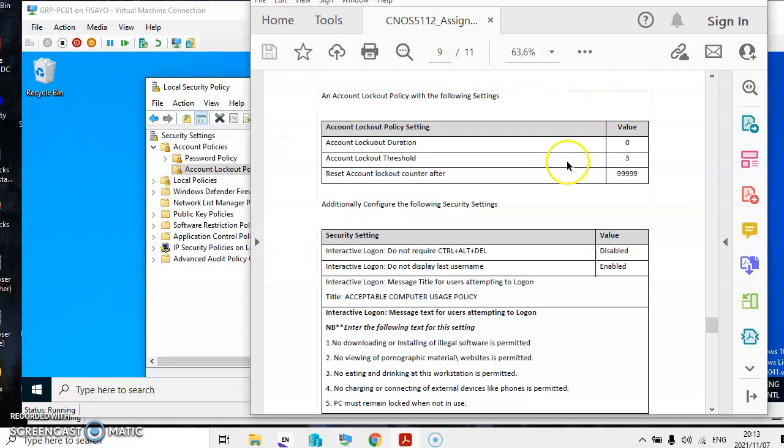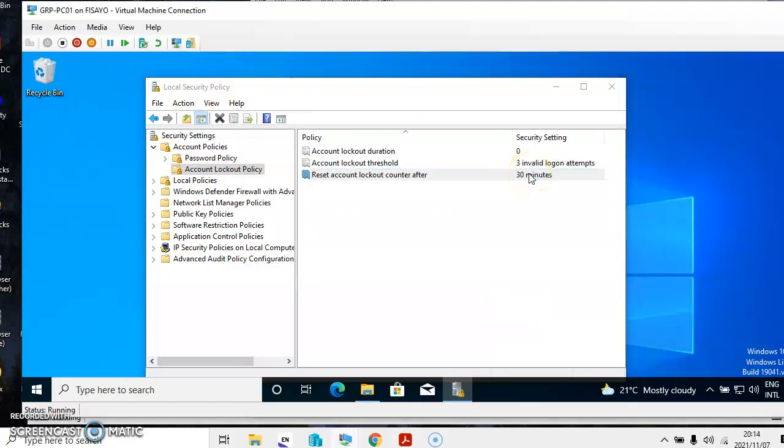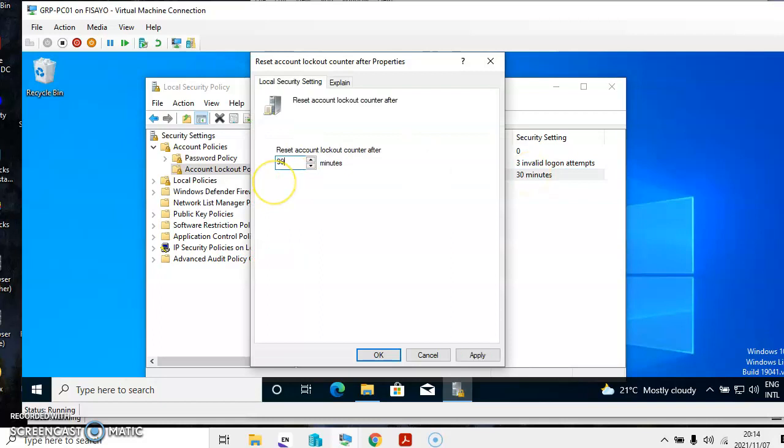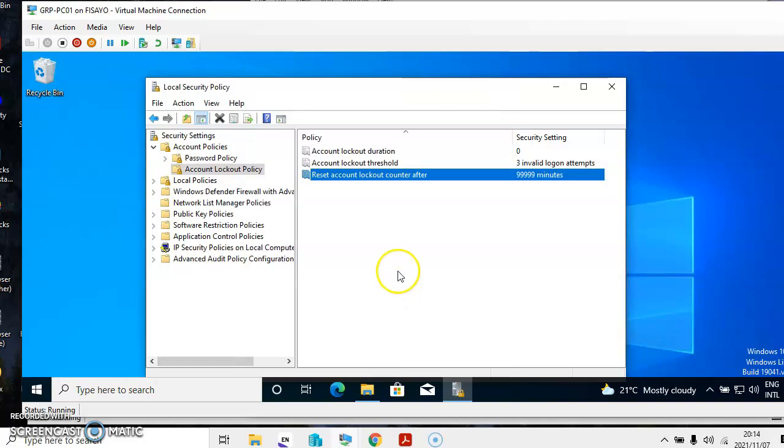The third one says reset account lockout counter after 99,999. So that's 9 in 5 places. So double click, 1, 2, 3, 4, 5. That is what you need to type in there. Click apply and click OK. So you can read about each policy as you go on. You take a screenshot of the interface.